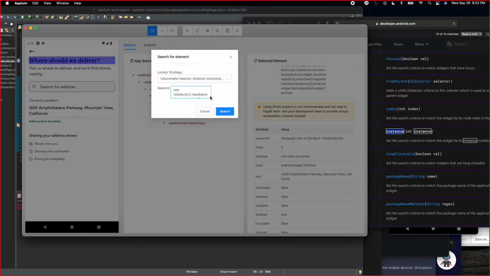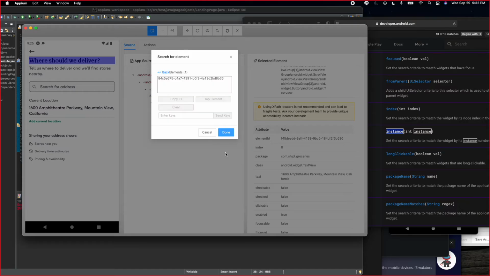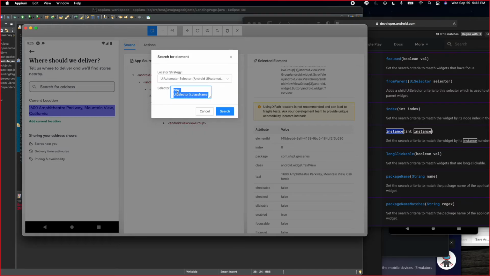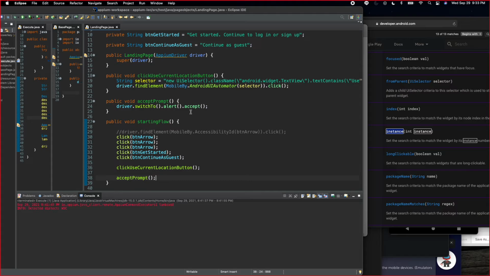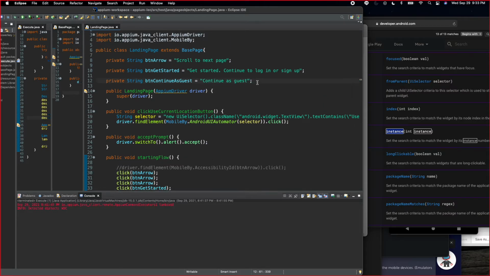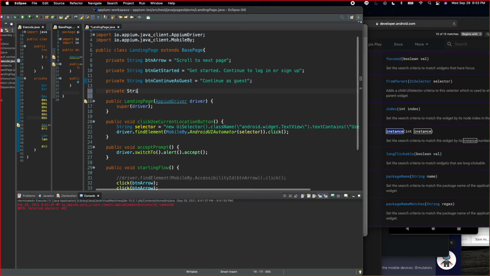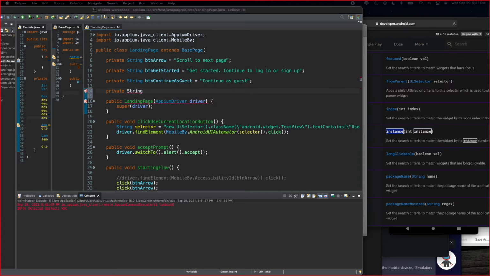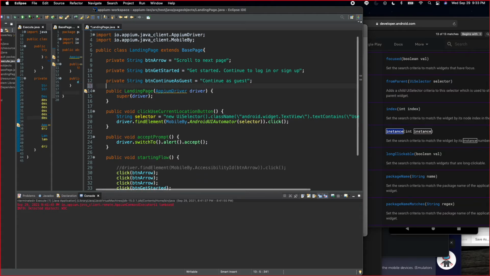What do you want to try now? So instance would be 1 then. All right, let's see. Because it was the middle one, wasn't it? Yep, that's it. All right, so let's take that and we'll put it right here. Let's say, what do we call it? Button current location. Oh no, we're not putting it here, just to separate it.